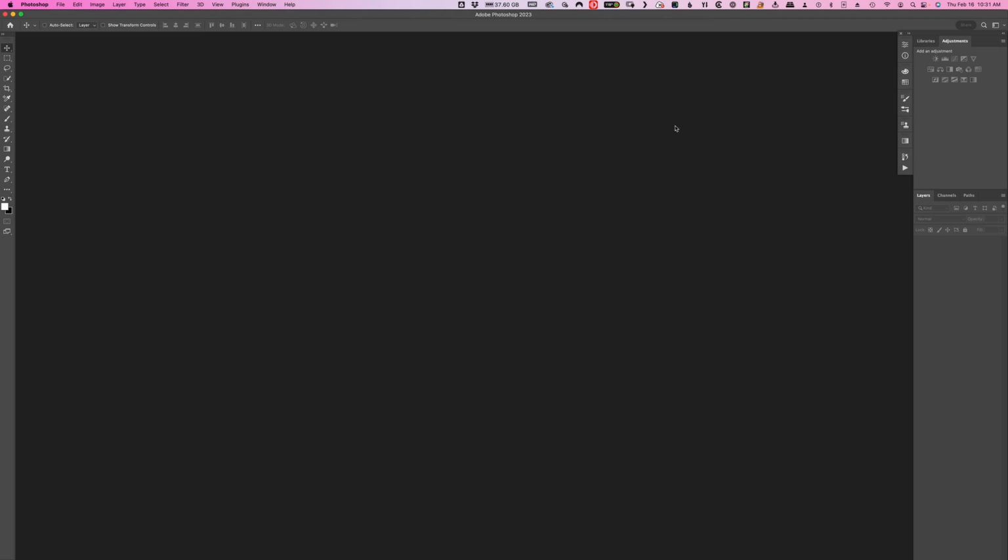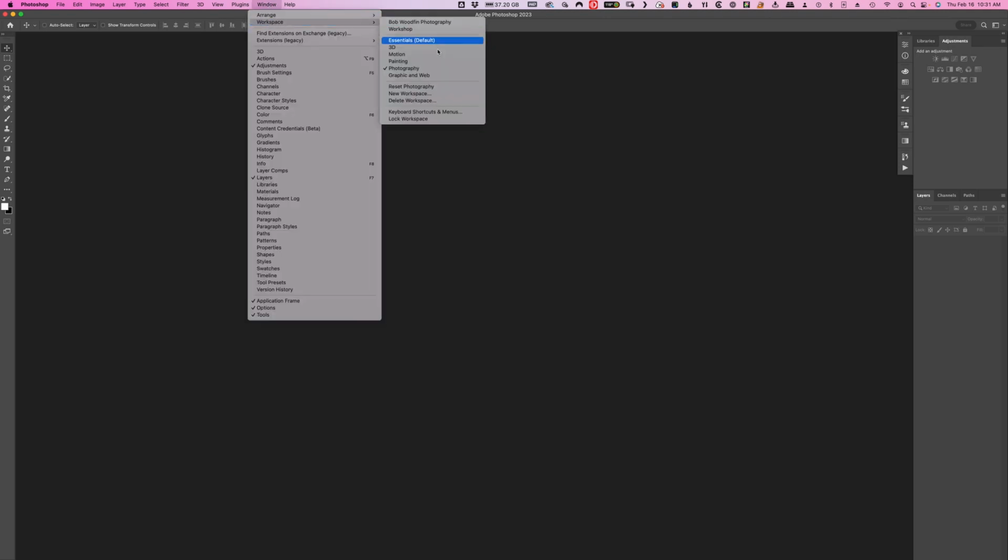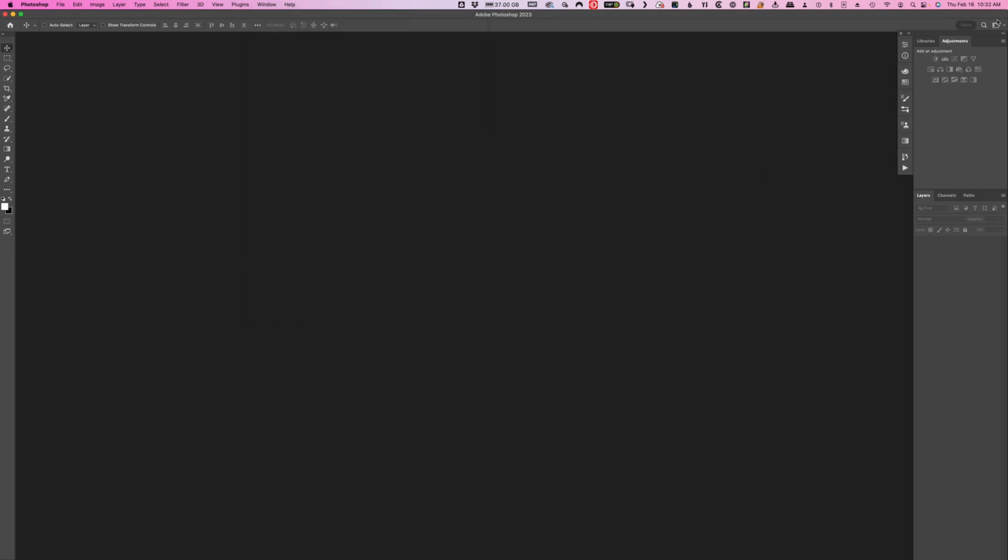So now what we can do is go in and select our own, or create our own workspace so that it looks exactly like the photography workspace. So how do you do that? Well, again, you can either go to Window, Workspace, and select New Workspace, or you can come over to the thumbnail over here and do the same thing. Come down to New Workspace, and that gives you this dialog box.